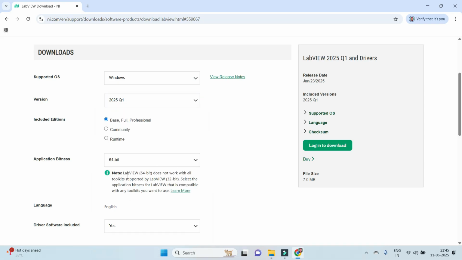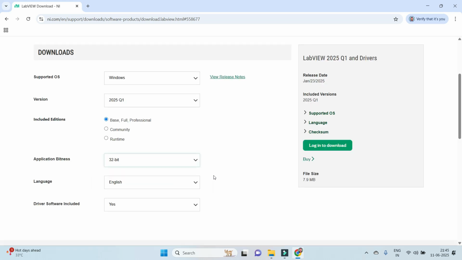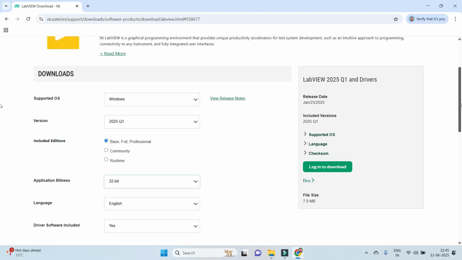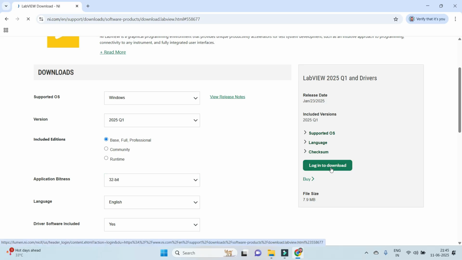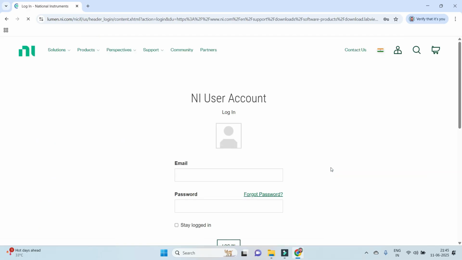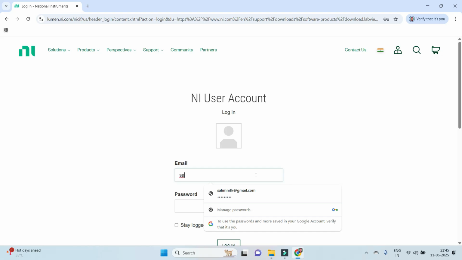Next, as you see over here, LabVIEW 64-bit does not work with all toolkits. That's why I select 32-bit. Basically, 32-bit will contain all the necessary toolboxes and it will work with all the third-party toolboxes also. So log in to download. You just need to log in. I just log in.